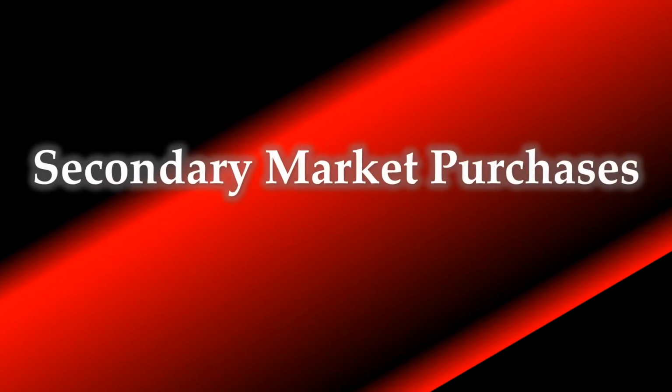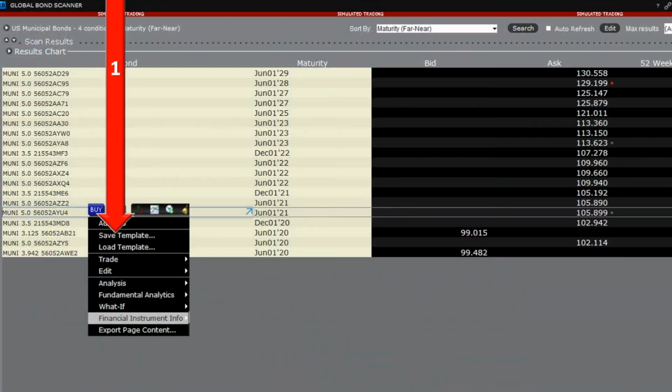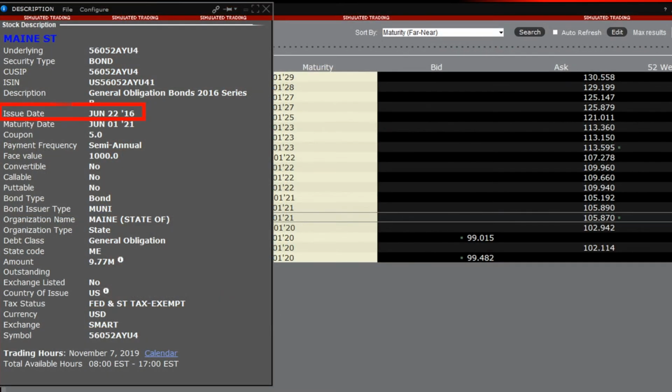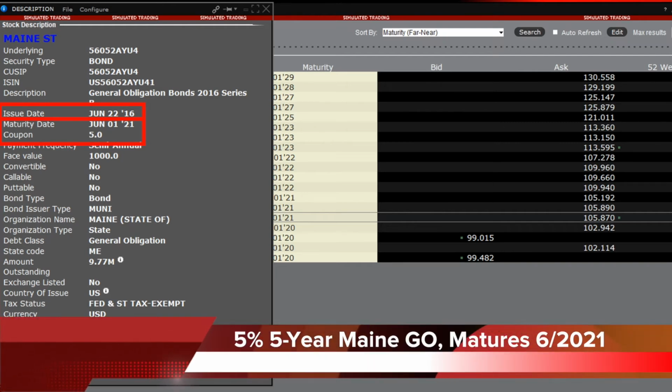Now that we've chosen a security on our bond scanner, we can create a chart that shows how its yield has performed over time. Details about this bond show that the issuance date, or dated date, was on June 22nd, 2016. The bond was initially sold as a 5% 5-year deal, and as we're presenting this lesson in November 2019, the bond's been active in the secondary market for roughly 3 years.